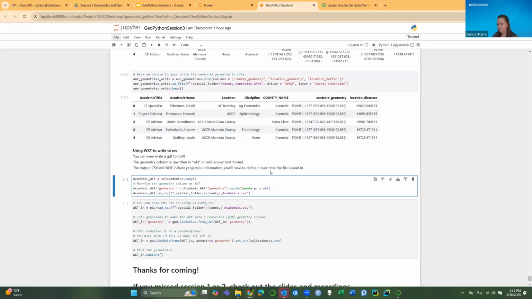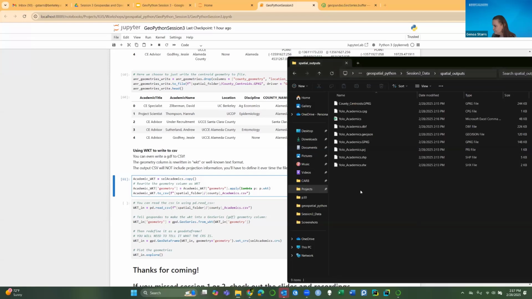Now, if you are really working with a text-only situation, you can use what's called well-known text format to rewrite geometry as strings, which is just text. And that's kind of funny, but you can do that to write data as a CSV. Hopefully you're not doing that very often, but what may happen to you is you may read in data of this format because somebody else has done it. So here we're going to copy our academics data frame. We're going to take this geometry column and convert it to well-known text, .wkt, and then write it as a CSV.